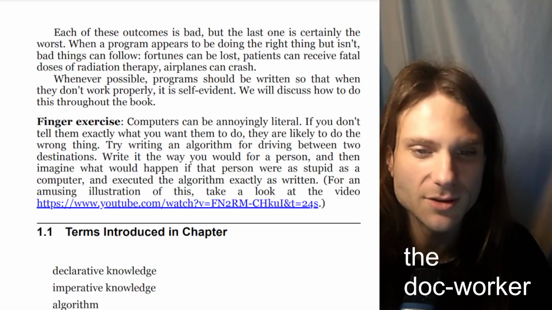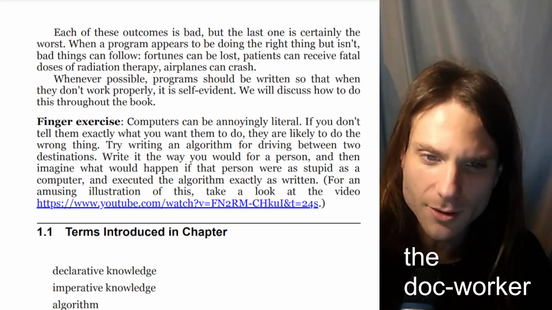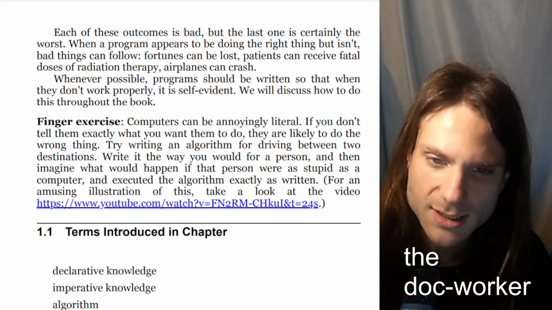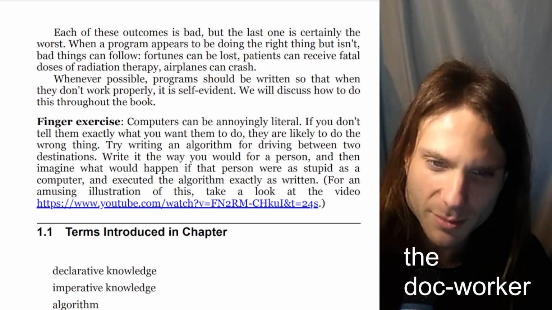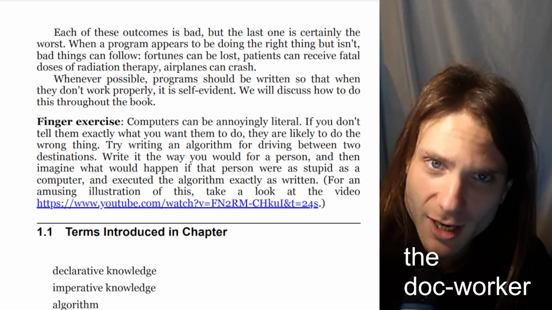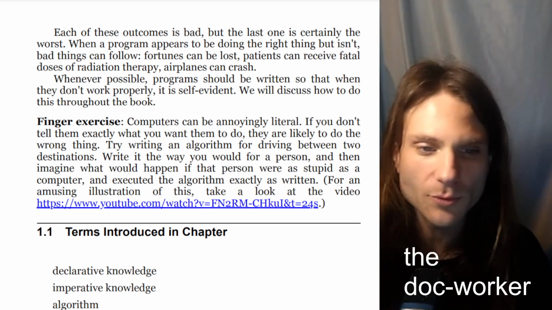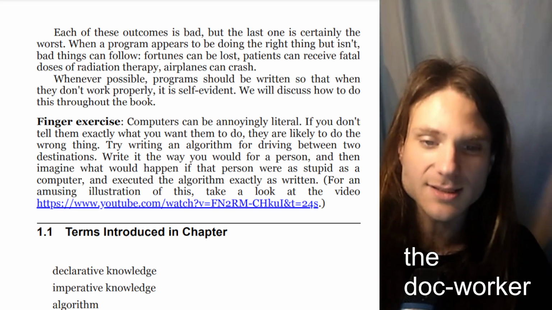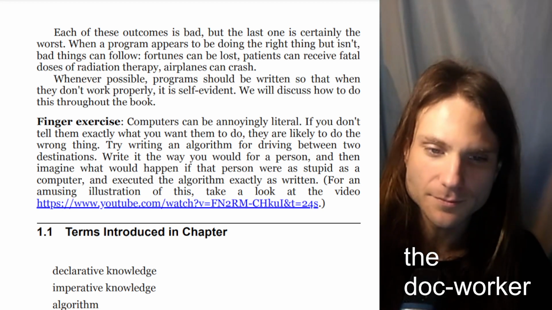When a program appears to be doing the right thing, but isn't, bad things can follow. Fortunes can be lost. Patients can receive fatal doses of radiation therapy. Airplanes can crash. Whenever possible, programs should be written so that when they don't work properly, it is self-evident. We will discuss how to do this throughout the book.